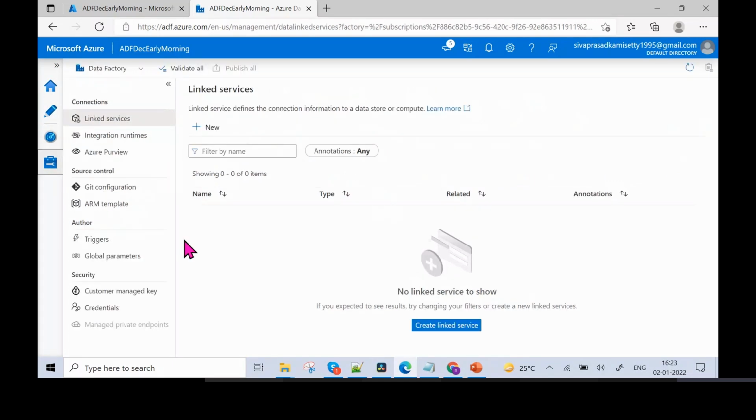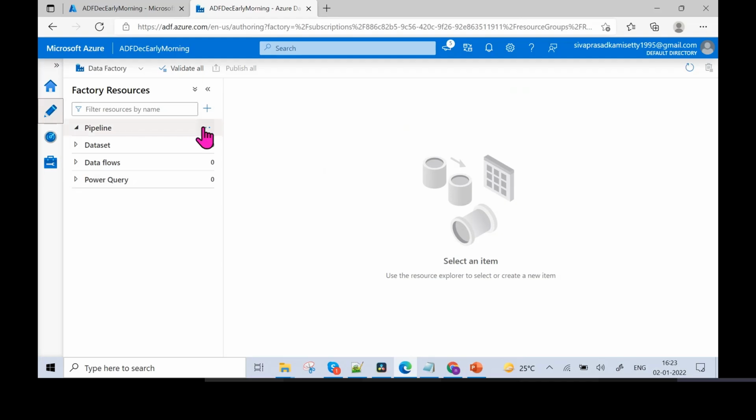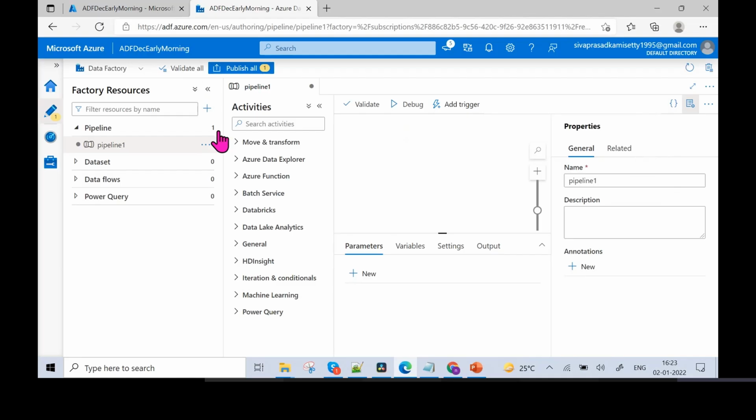After that, you have something called the manage tab. For connection related information, like if you want to create a linked service, you can directly create it from here. This is one way of creating. If you want to create an integration runtime, you can create it from here also. Even before that, let me go to my pipeline and show you. This will be our first scenario. Using this scenario, you will be easily able to understand.